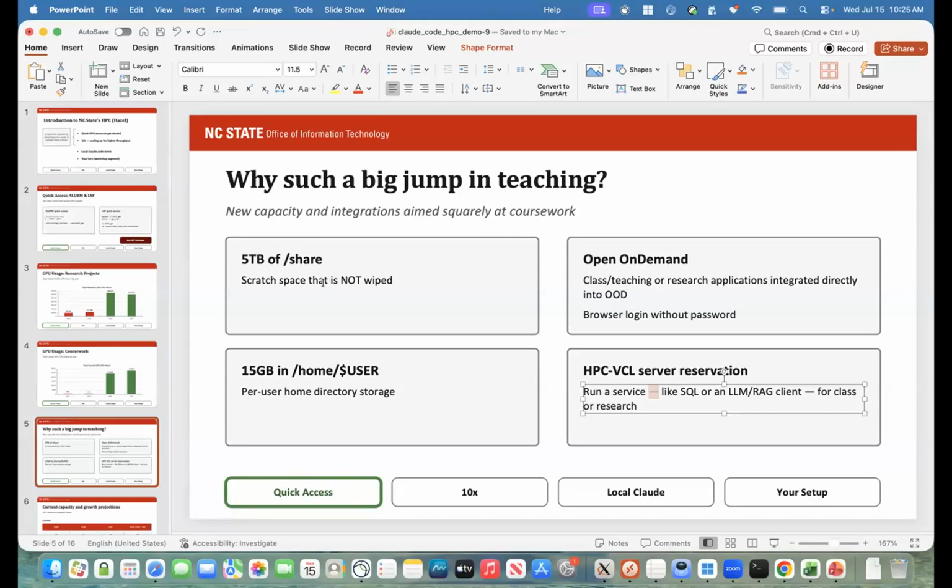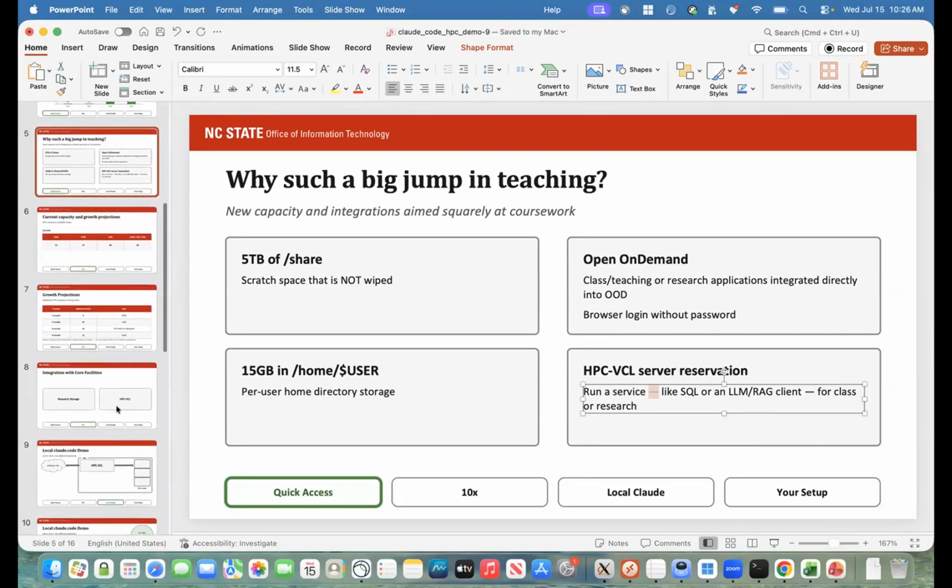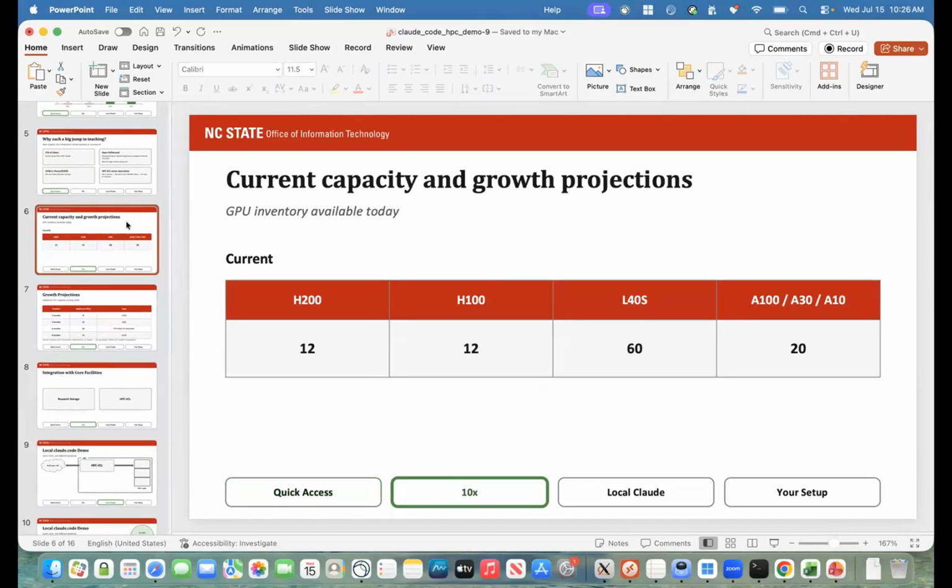I'll just quickly mention that to teach, you just send us the course ID, and we have a special set of class projects where the file wiper won't touch the files for the whole semester, only a month after the semester is done. All those things contribute to why we have such a big jump in course utilization.